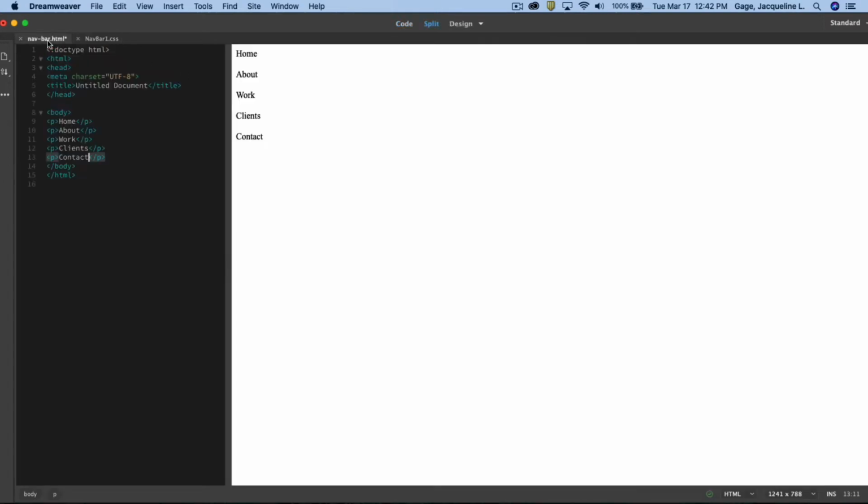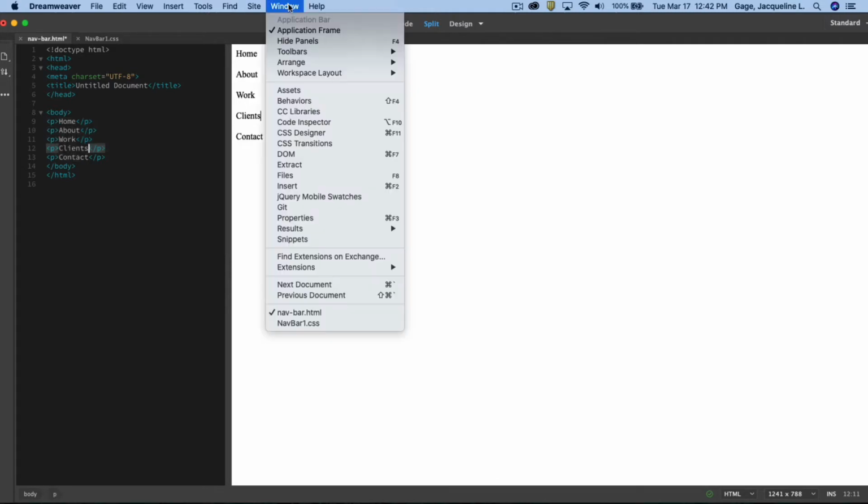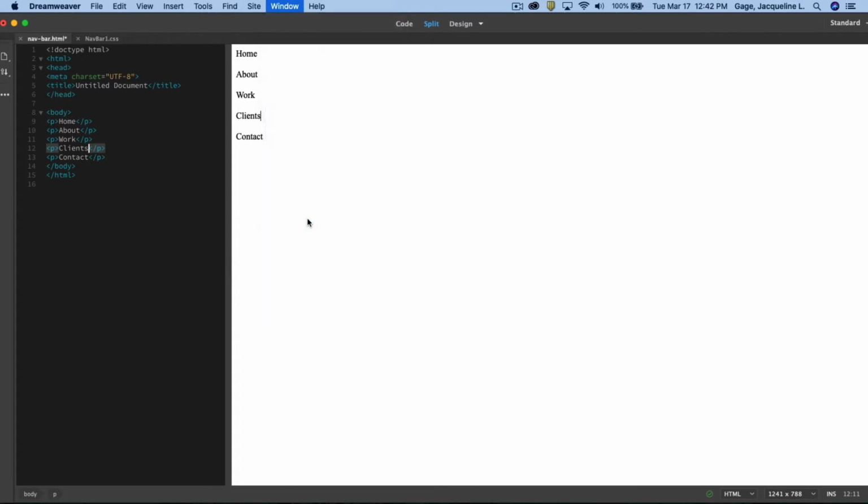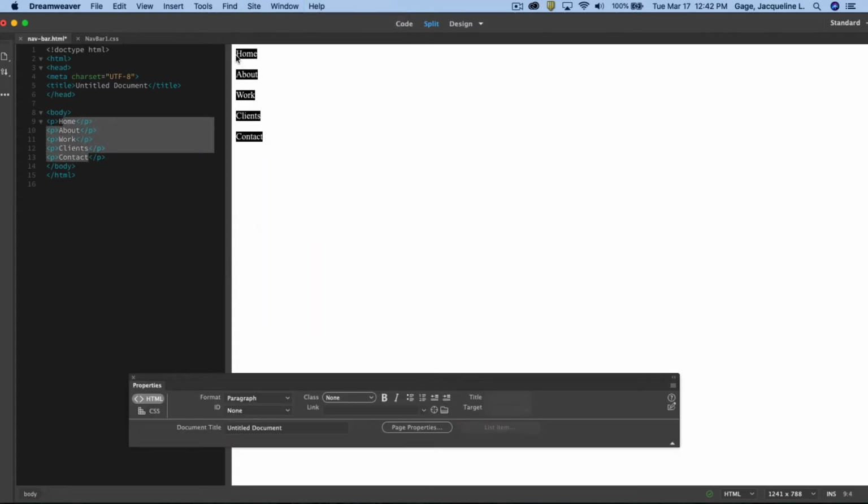I'm going to go back to my HTML document, and what I need to do first is turn these lines of text into an unordered list. I need my property palette open to do that, so I'm going to open my property palette. I'm going to go Window, Properties. I'm going to select all that text and create an unordered list.